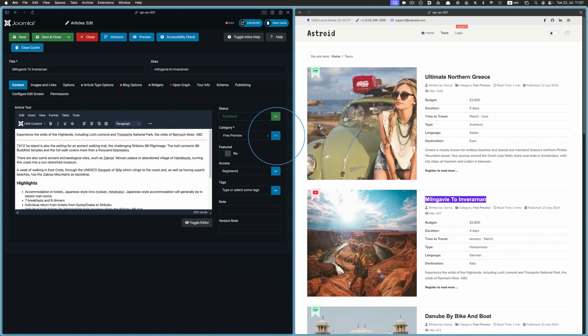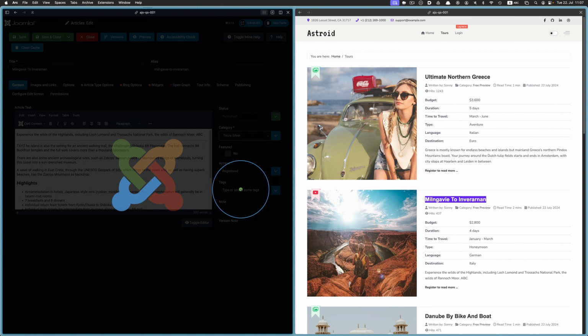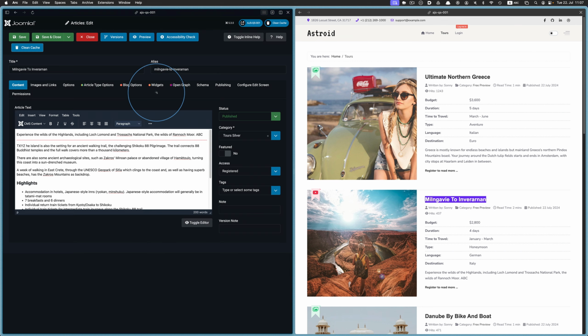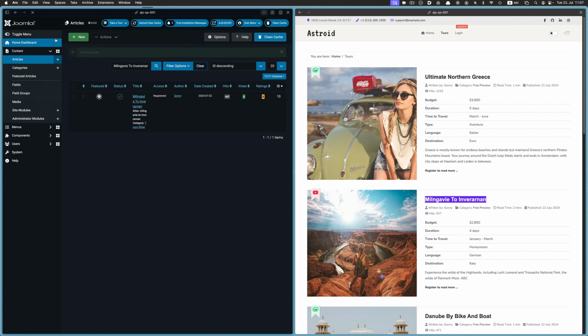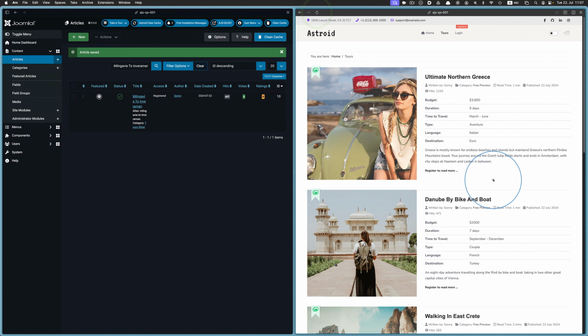And this time we're going to switch the category to Tours Silver. We're going to save and refresh the front end. Now the article disappears from our Tours menu item, which is configured to display articles from the free preview category. So we're trying to build some value for mid-tier subscribers here.